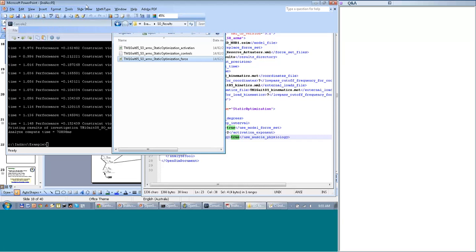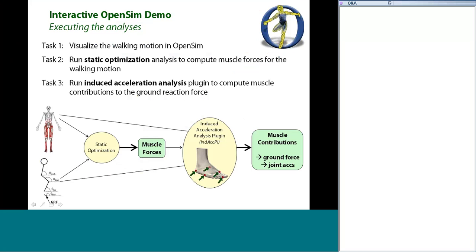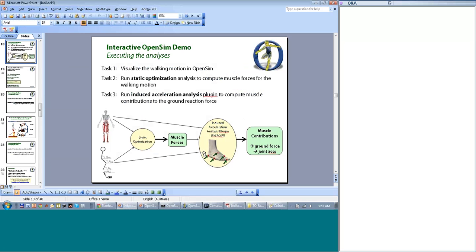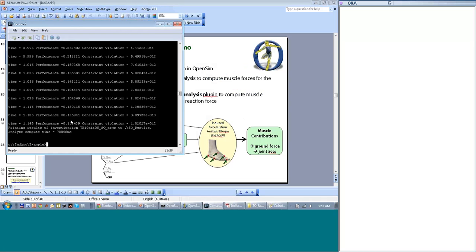So now we have our muscle forces. The next step is to now use these muscle forces together with our model and our kinematics and execute the Induced Accelerations Analysis plugin, to determine how these muscle forces actually contribute to our ground reaction force. In a very similar way, we're going to execute this analysis in the command prompt window. We're executing the Analyze tool. We're providing a setup file. This time we're providing the Induced Accelerations Analysis setup file.